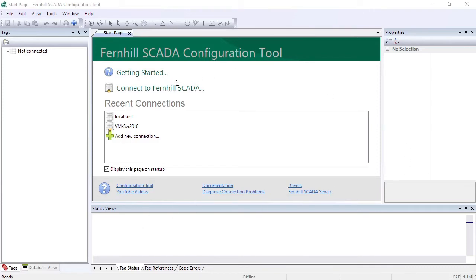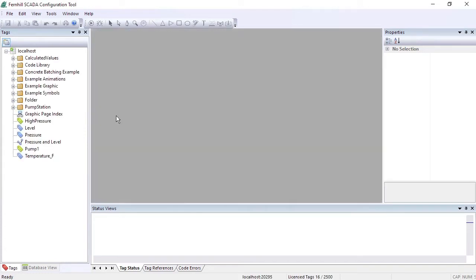In this video we show how to configure Fernhill SCADA to work with a MicroLogix PLC communicating using Ethernet. We start by connecting the configuration tool to a Fernhill SCADA server. In this case we click the local host entry to connect to the SCADA server running on the local computer.